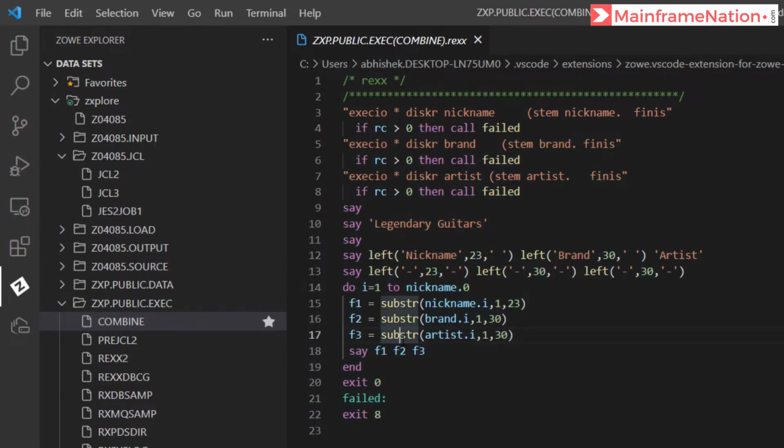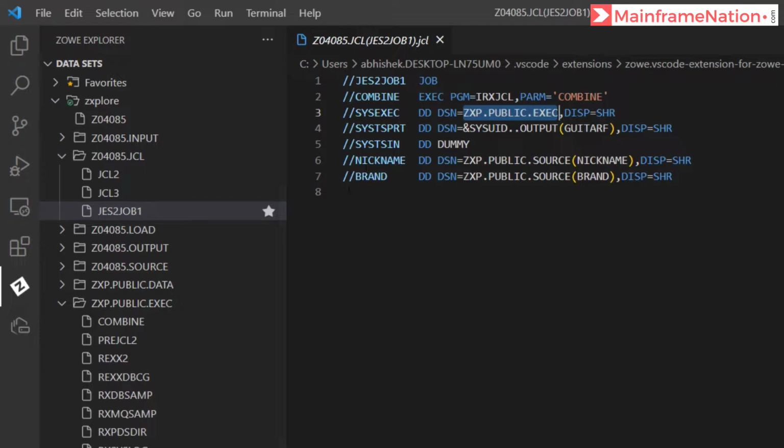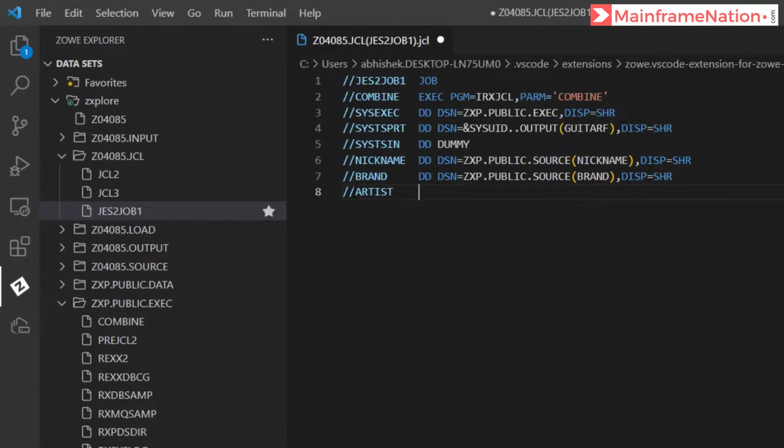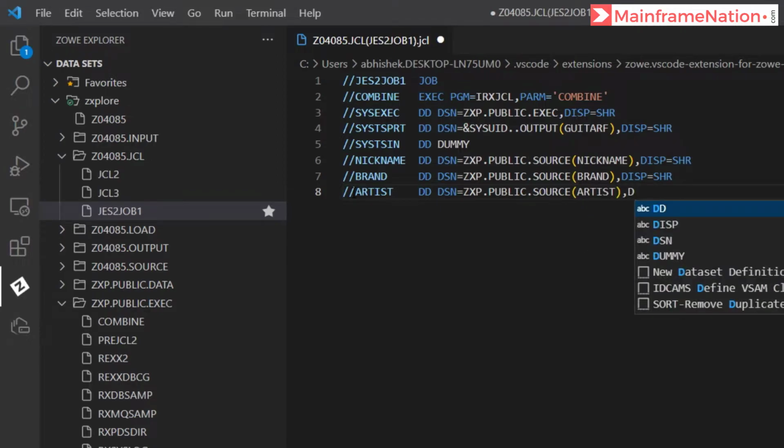You can see in the lines 15, 16 and 17, 3 files are there. Nickname, brand and artist. But in our job, the artist file is not there. Only nickname and brand is there. So what we have to do is we have to give here artist DD. Dataset name is equal to zxp.public.source, and in the bracket artist. This is equal to SHR.